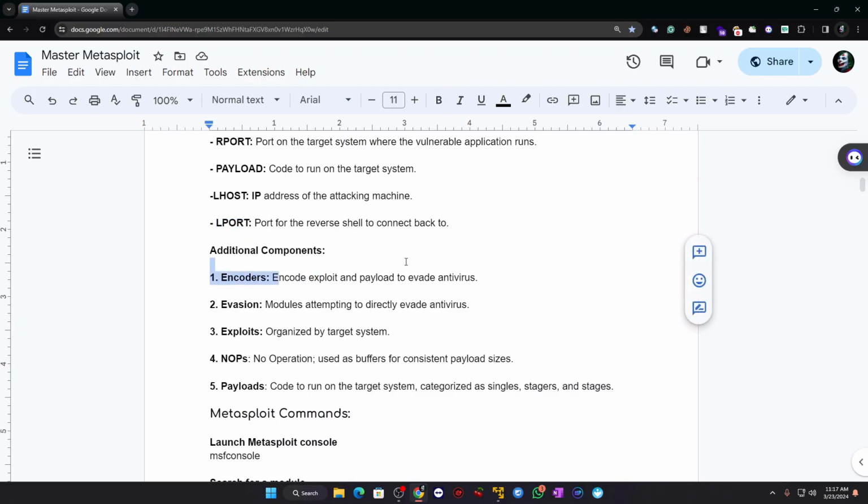If not, it's okay. We have additional components like encoders. You can encode your payload to evade antiviruses. If there is a chance of your payload or exploit being detected, you can use encoders to encode it, so there will be fewer chances of detection. Then we have evasion modules, which attempt to directly evade antivirus. You can also use these evasion modules to bypass antiviruses. Sometimes it works, but in the modern world, to be honest with you, it doesn't work at all. You have to do this custom.